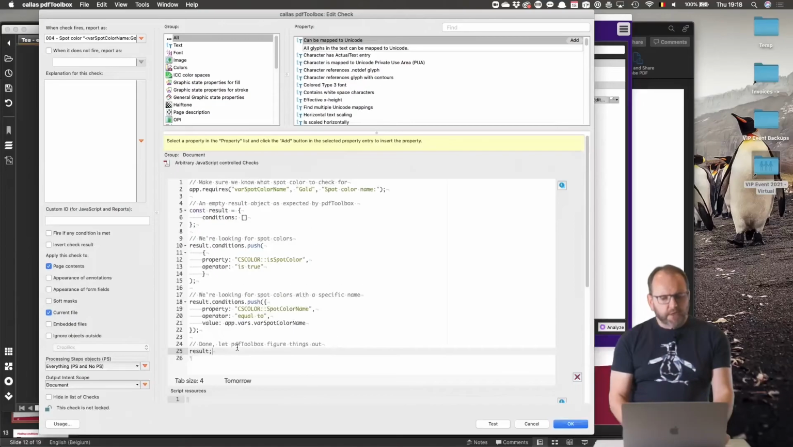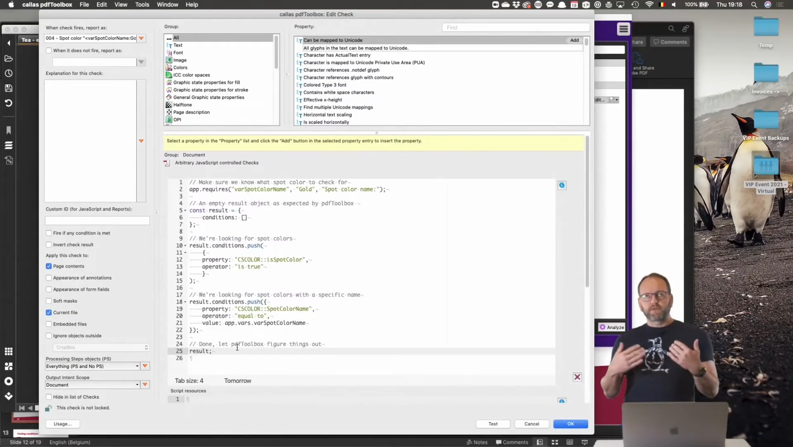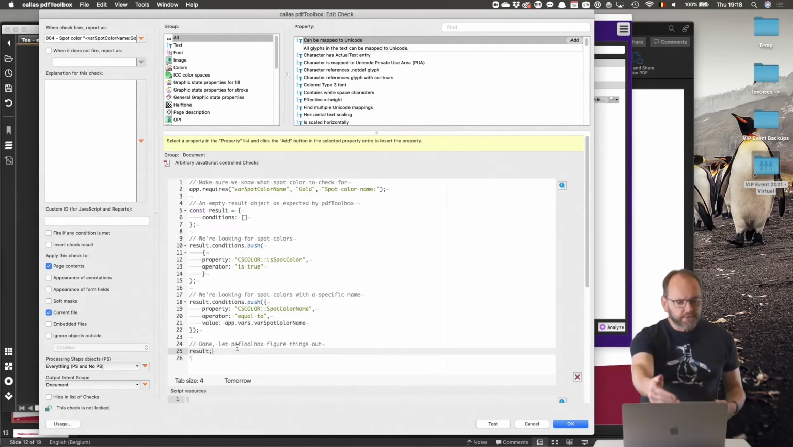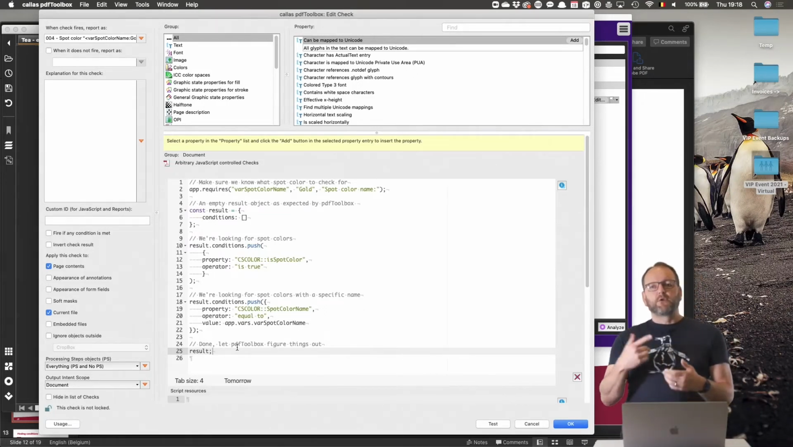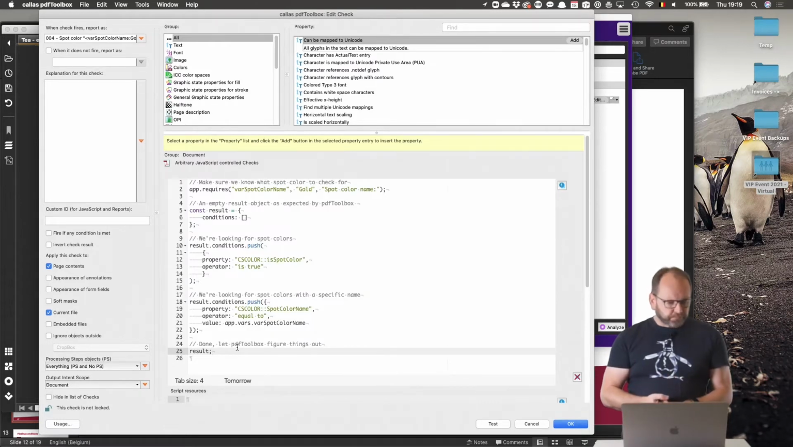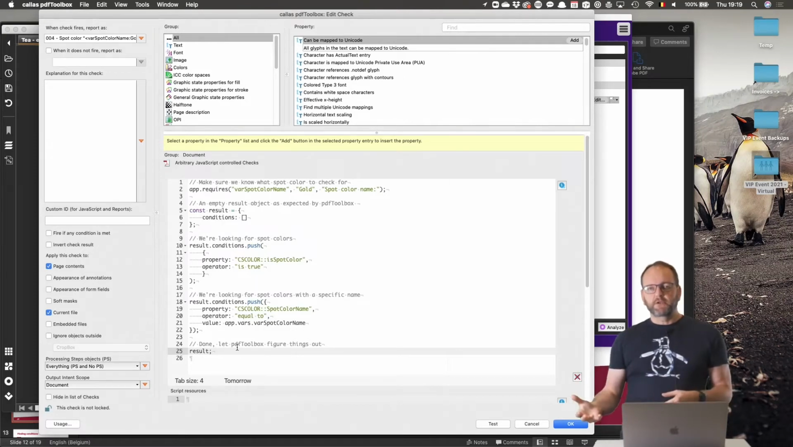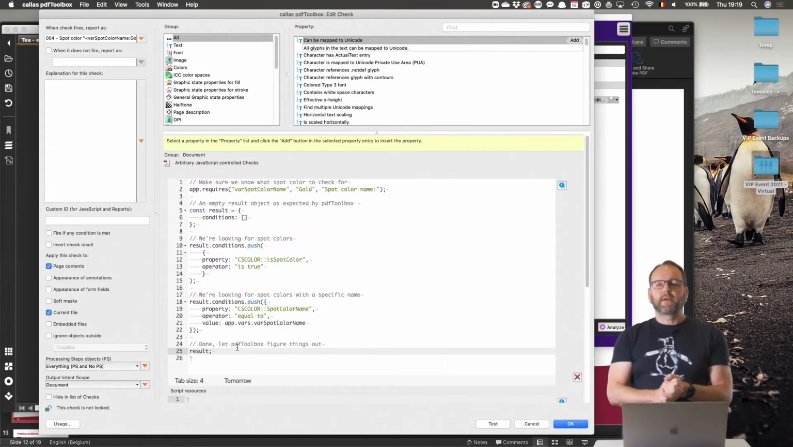So what happens when I execute this? Well, pdfToolbox is going to look at this script that I have here. It's going to see that there is a variable defined in there, so it's going to ask the user for a spot color, first of all. But it also sees that there is a result object with conditions in it. So those conditions will be created dynamically. They are added to the Preflight check that I have here. And when I run this Preflight check, I now have something with these two conditions in it.